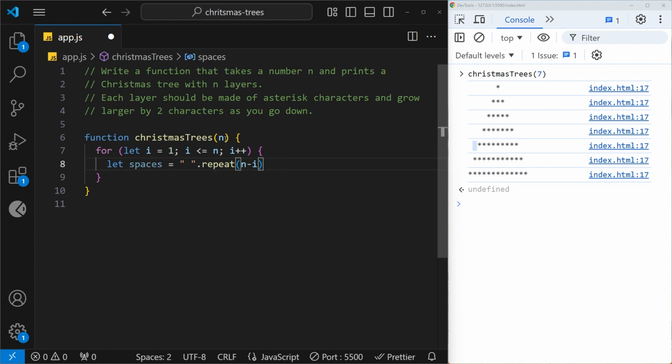All right, so now we have the spaces sorted. Next up, we need to calculate how many asterisks we need to print out after the spaces for each level. If we have a look at the tree, we can see that for the top layer, we have one asterisk. For the next layer, we have 3. For the next, we have 5. For the next, we have 7, and so forth. So the numbers are increasing by 2 for each level down, right? 1, 3, 5, 7, etc.